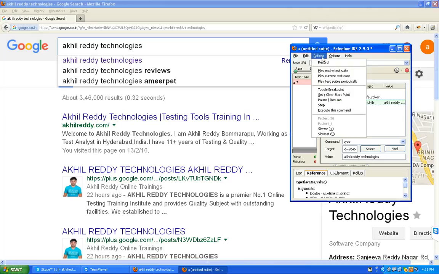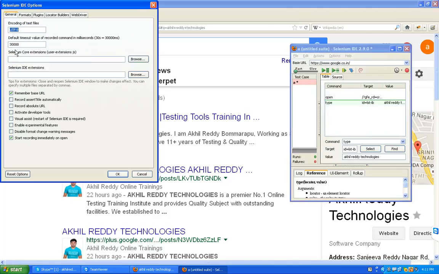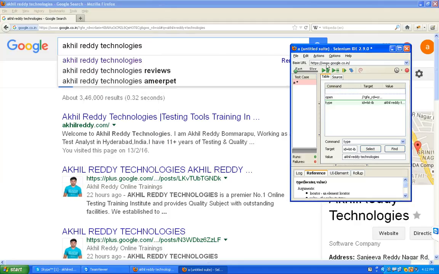Right. We can run in fast mode and slow mode. Come to Options. In Selenium IDE, by default it will wait 30 seconds. How many seconds will it wait? 30 seconds. Okay, the maximum default time is 30 seconds. All options finished.